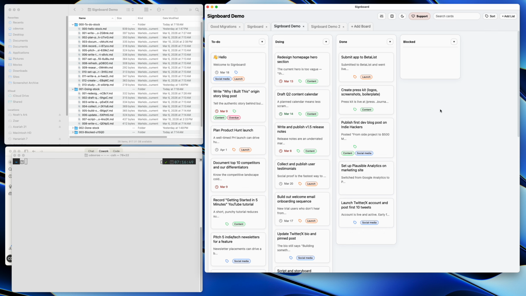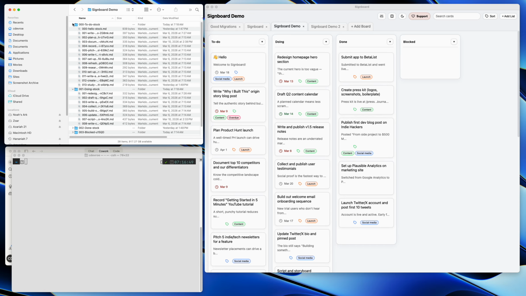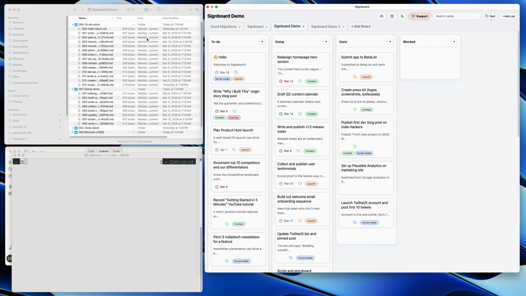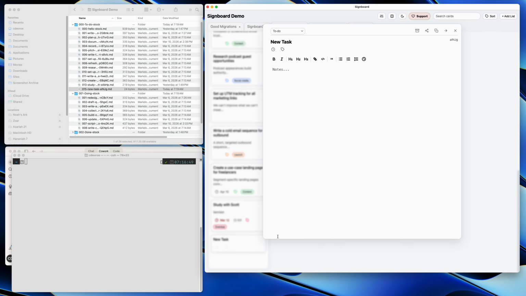The difference that Signboard is that it stores Markdown files on your local disk. So here's a Finder window with the Markdown files. They are stored in their own directories. So all Signboard boards really are is just a directory full of Markdown files. So as I drag one, it moves it into each other's directory. If I create a new one, like new task, a new one is created right there. You can see this one was created just now. So that's how that works.